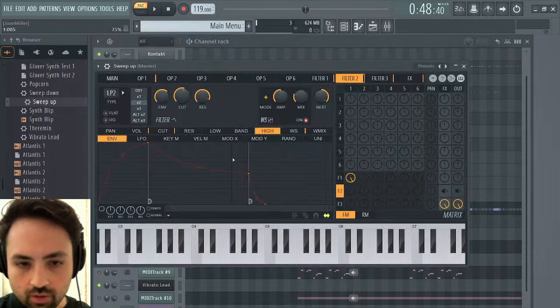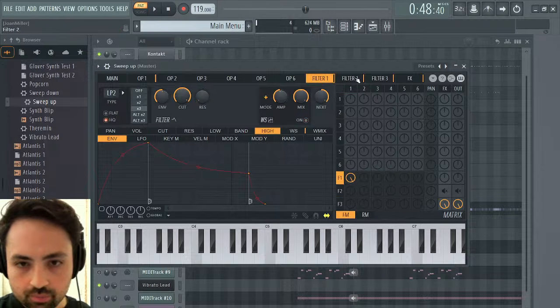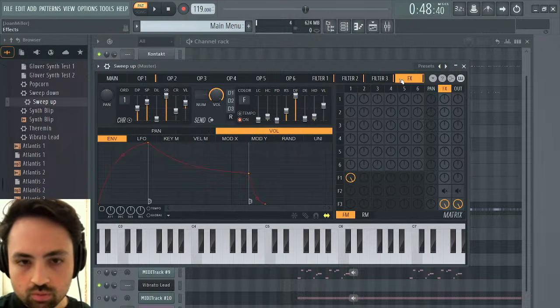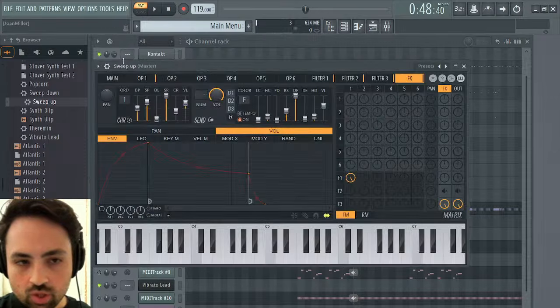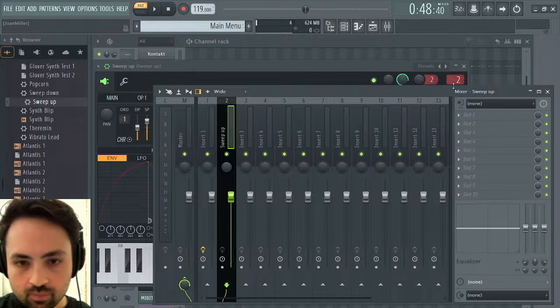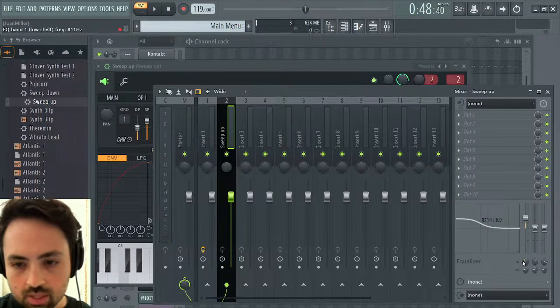Which I think I might have to do through queuing. Yeah, probably gonna have to do that. So let's go give this a mixture track real quick. And then we will boost the bass.